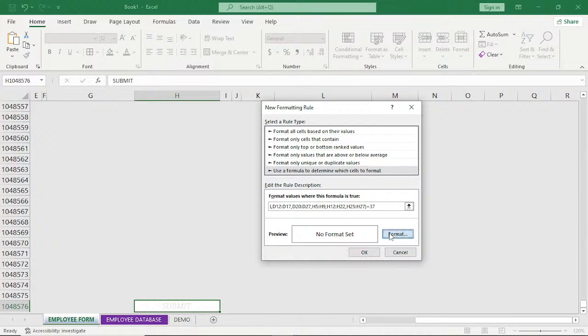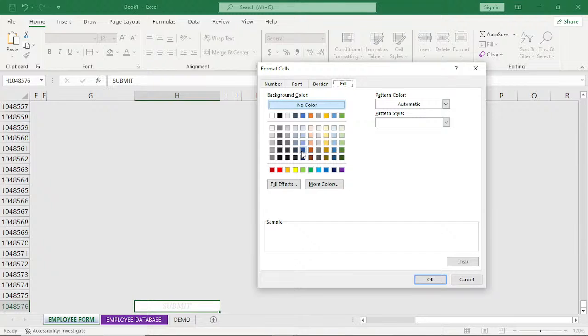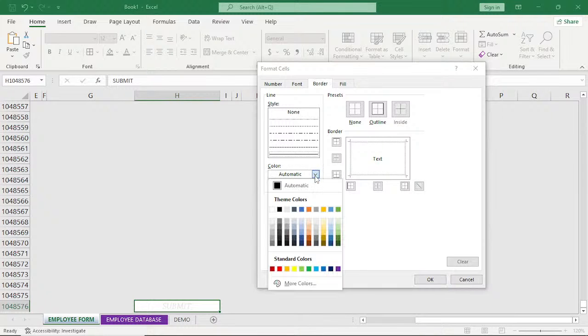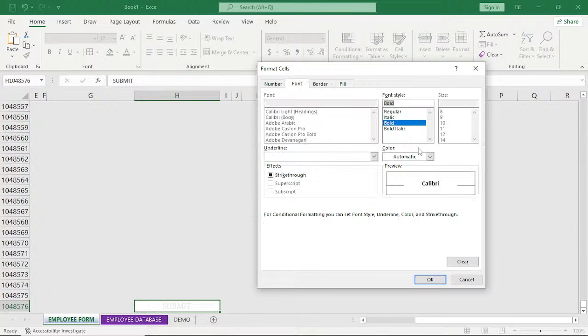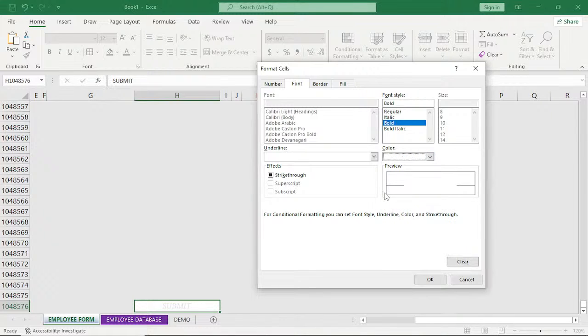We go to format. Under format, we come to fill. Give me this color. Then go to border. Let's say, okay, give me, let's say, border like this. Apply. For example, come to font, make it bold, and then the font color should be white. I think that's what we want. And then I will say, okay.